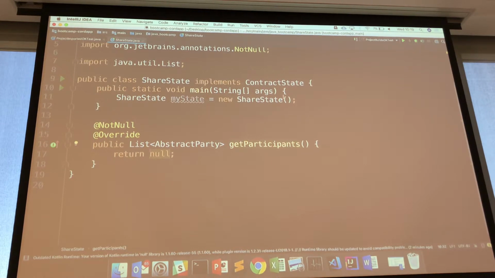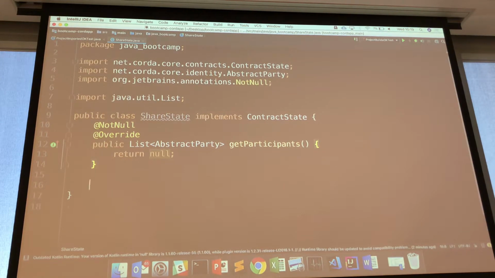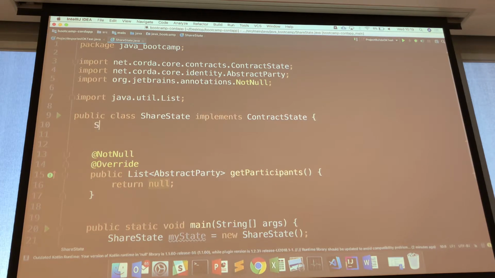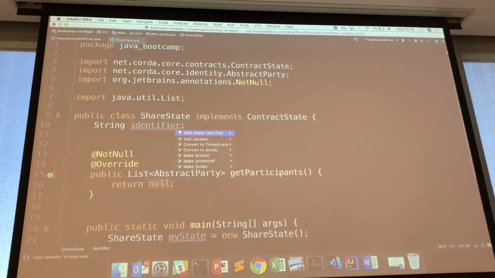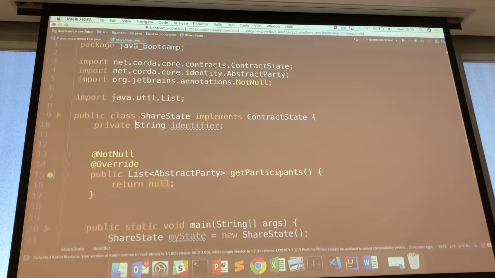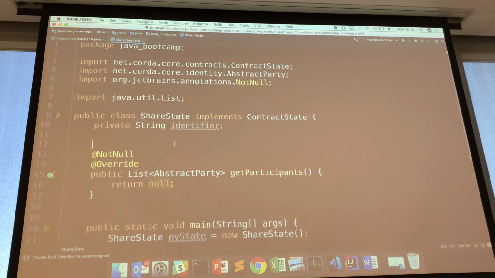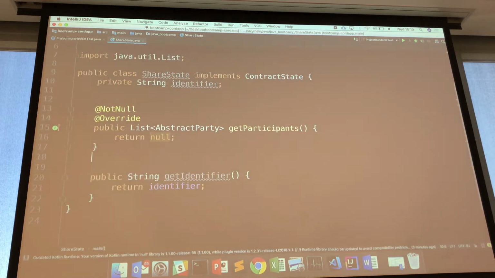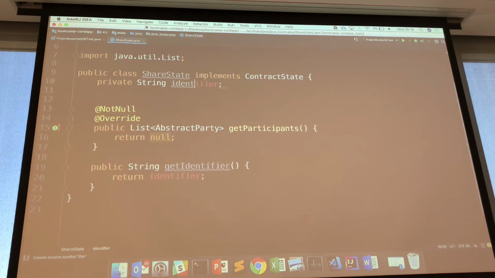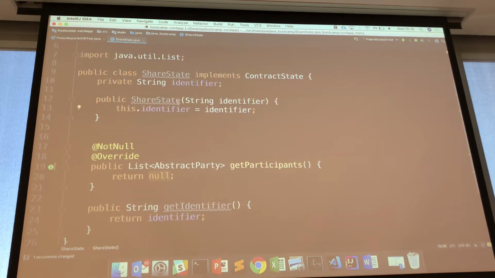So what are some things that a share might have as properties? Identifier. Yeah, so it'll have some kind of identifier. Let's say that was a string. So we can say here a string identifier. And then here I'm just going to create a private field, and then it will pop up. I just want to create a getter for that. So that would have been generated. I also probably want to add that to the constructor. How do I do that? There we go. So now I've created a constructor.